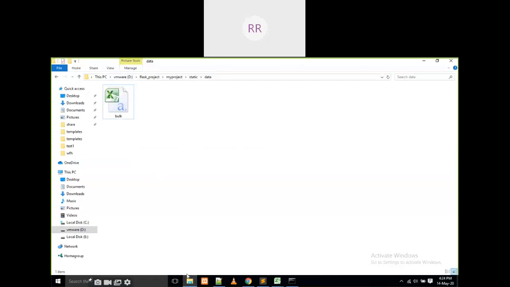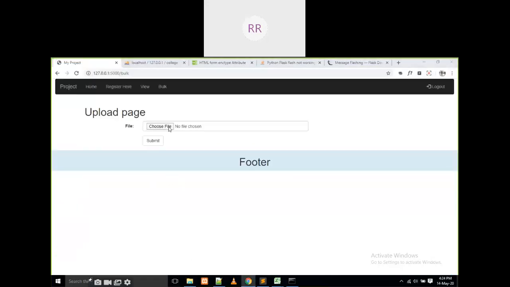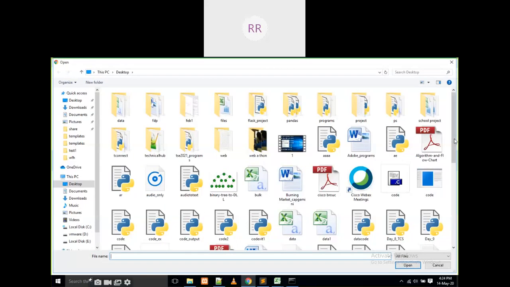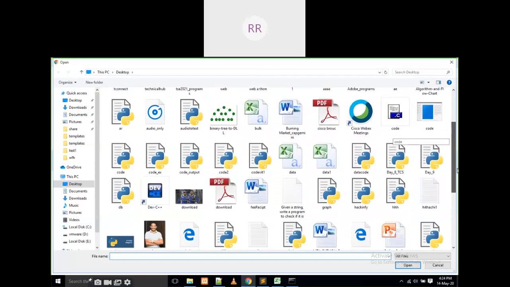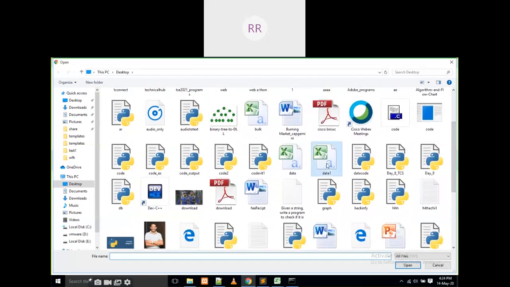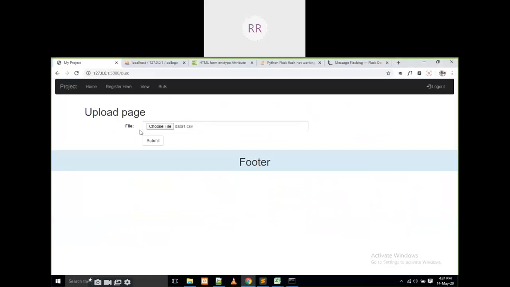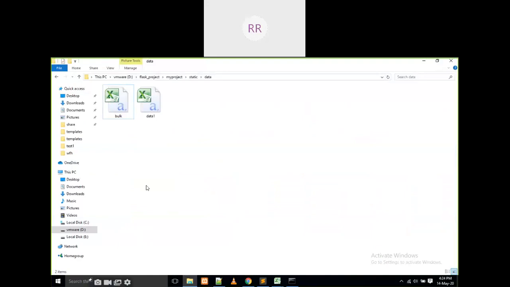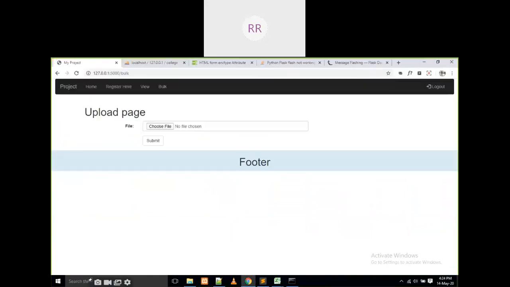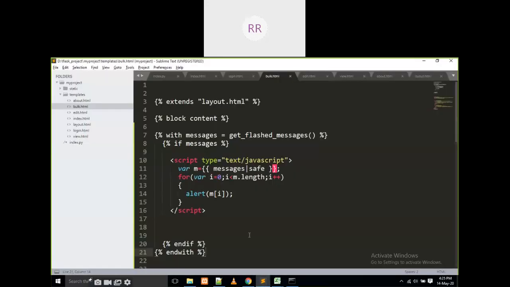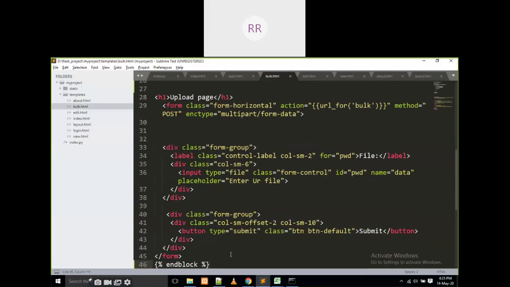No, not at all. For example, if I'm going to upload some CSV file, is there any CSV file here? Yes, some data one is there. I am going to upload it. There is no error here. If you observe, there is no error. Then the data one is uploaded into the folder here. Is it clear, everyone? What I am doing here? Or is there any doubts? How I am writing all the code?